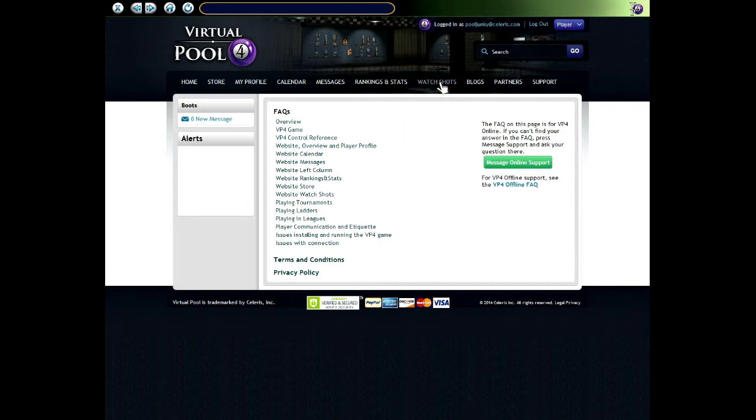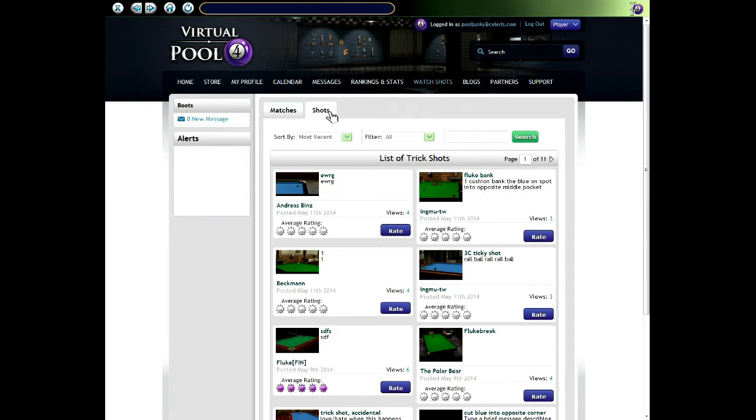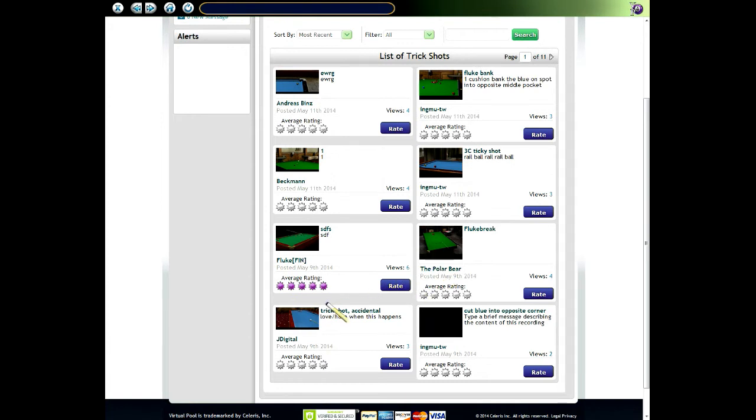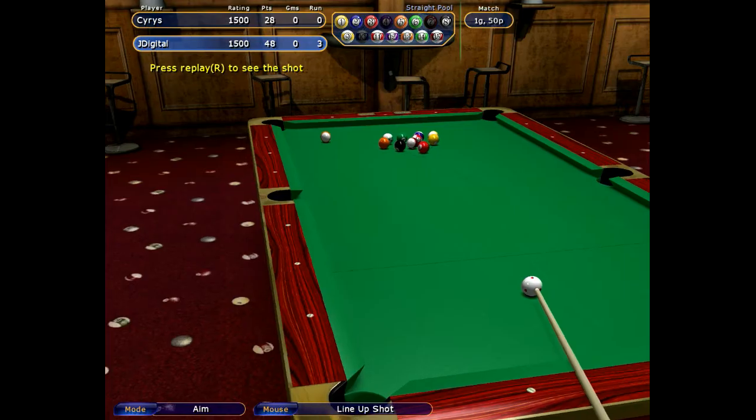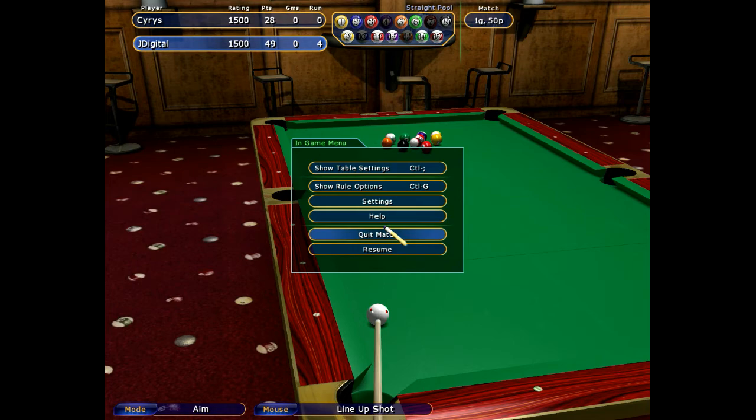We have a watch shots post. These are matches and shots that are posted by players or automatically by the system. I'm going to watch this shot by J Digital. Says it was an accidental trick shot. Well, that's a pretty lucky shot there. He's playing straight pool. It's call pocket. He has to make the ball in the pocket he called.